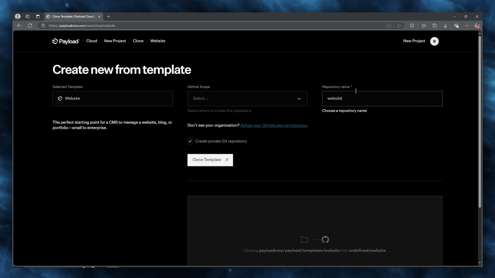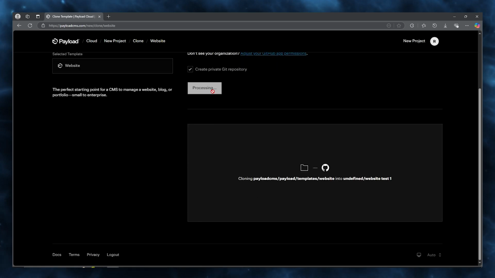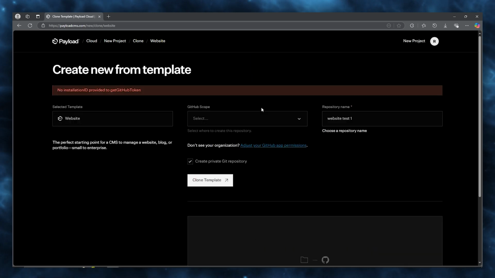Then we have the repository name. Let's say website test one. Let's call it that. Now, once you do that, you can create a private Git repository for yourself as well. I'm going to do that, and we're going to click on create. Now, what this does is it creates a template for us.